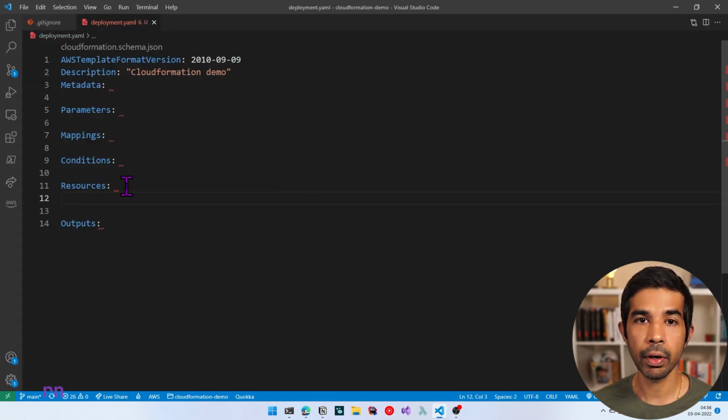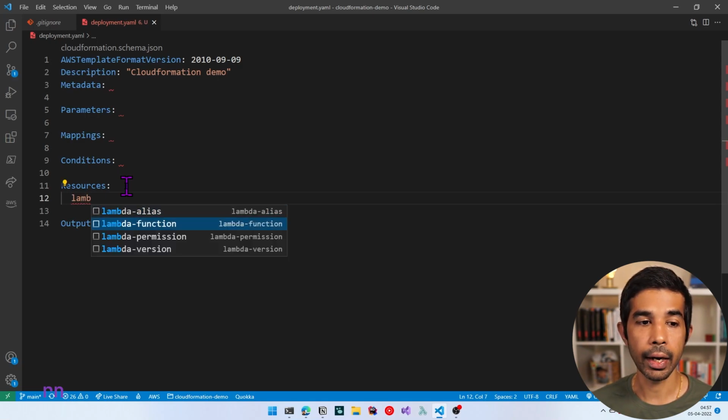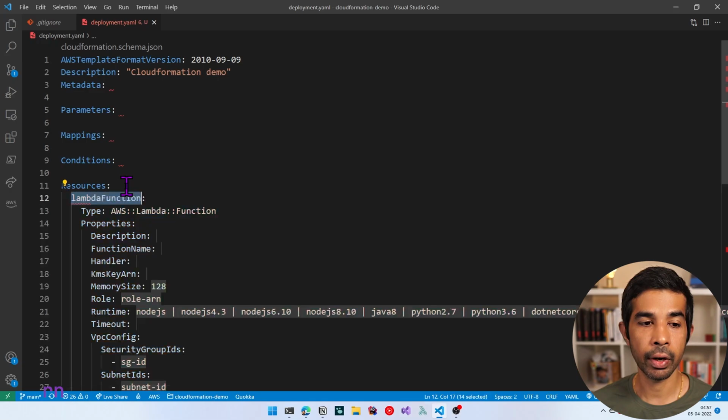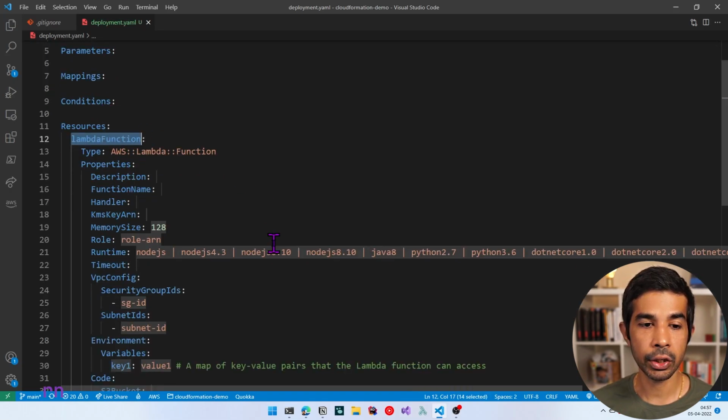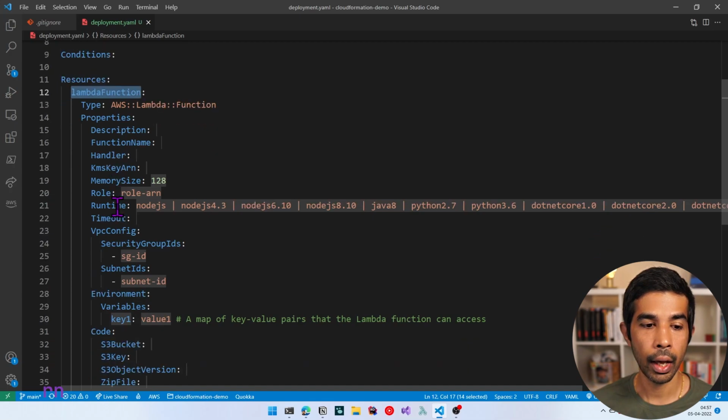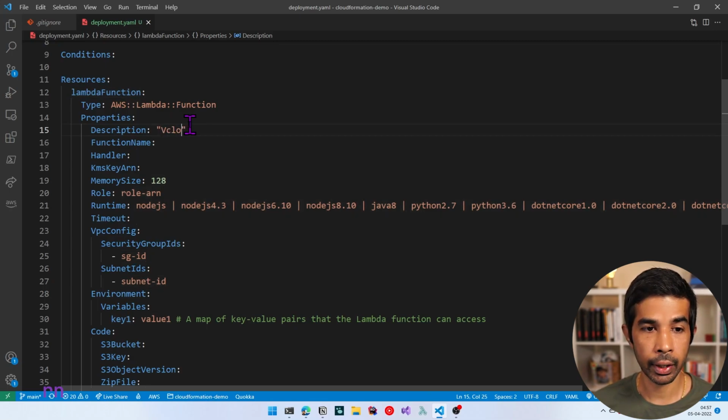To create a Lambda function template, all we need to do is start typing Lambda and it will show you the different options that you can use within this template file. In this case, we need a Lambda function. This creates the basic structure of a Lambda CloudFormation template. It takes in a few properties like function name, description, the handler, and also the code that's used for this Lambda function. So let's specify a description: CloudFormation demo Lambda.